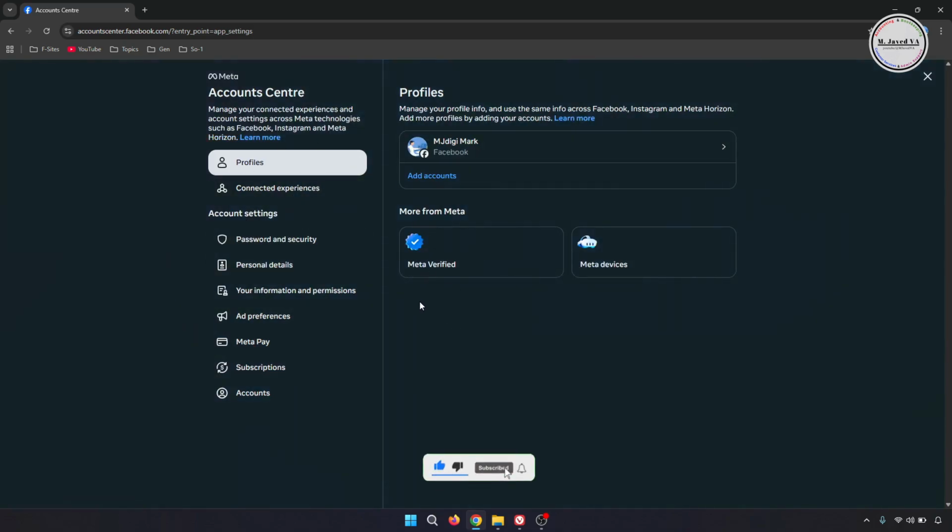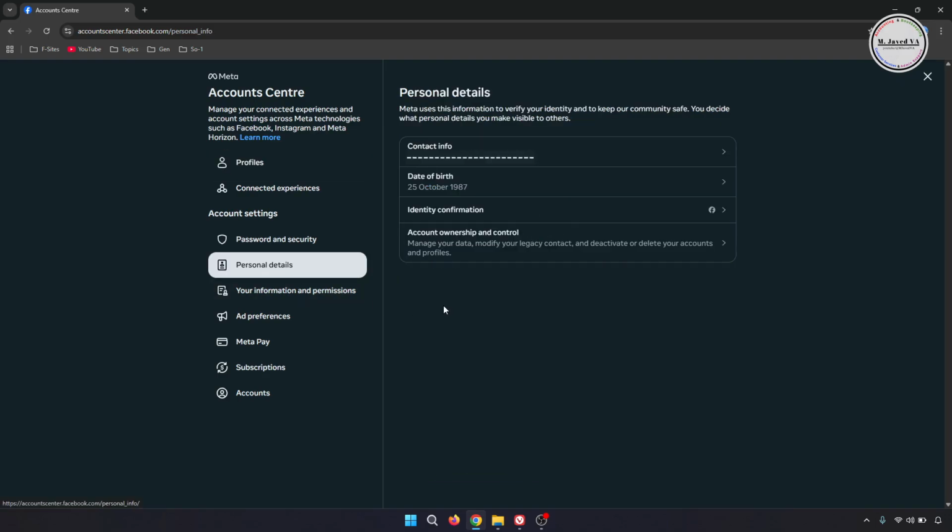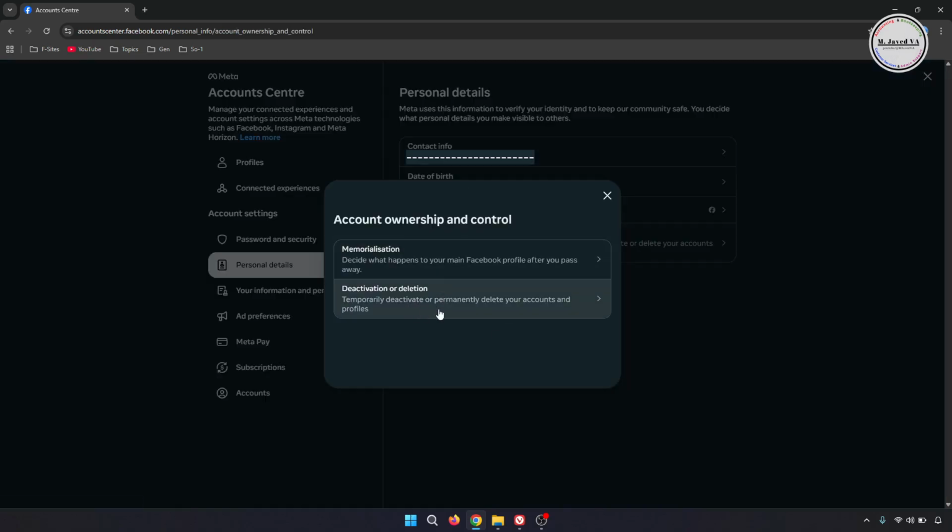Since I want to delete my Facebook account permanently, I need to go to account ownership and control under personal detail. Here you need to go to deactivation or deletion. Remember, if you deactivate your account, you will be able to reactivate it. And if you delete your account, Facebook will not just delete your account, but also all the associated profiles with this account. Well, the profiles are actually the Facebook pages you may have created under this account.